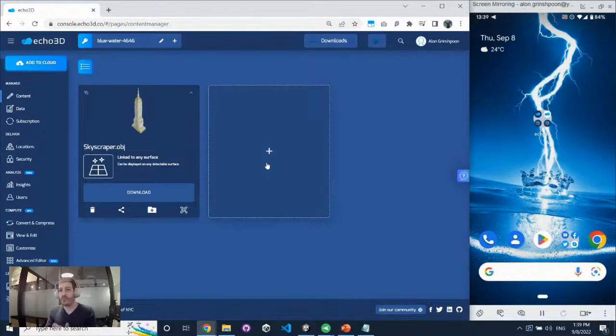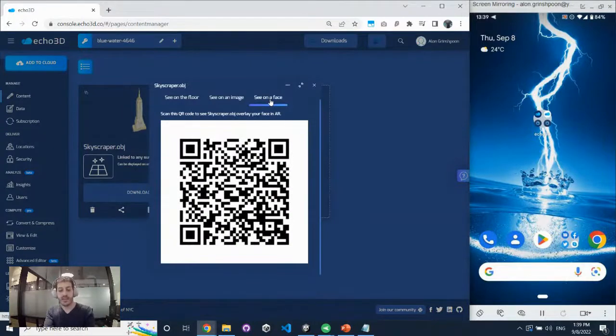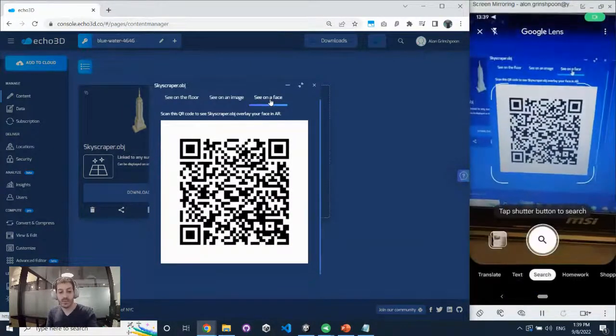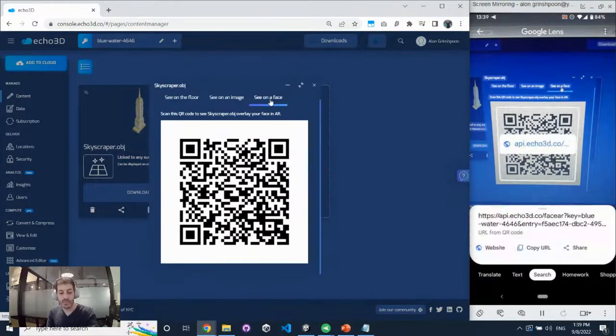Another cool thing that we really are aware of in augmented reality is face tracking, obviously face filters, stuff like that. So it's something that we support as well. Again, click this button right here and now choose see on the face. Scan this right now. Again, if you're watching the slide, you can do it with me. I'm going to do it here with my phone. Scanning this QR code, redirecting to a website.